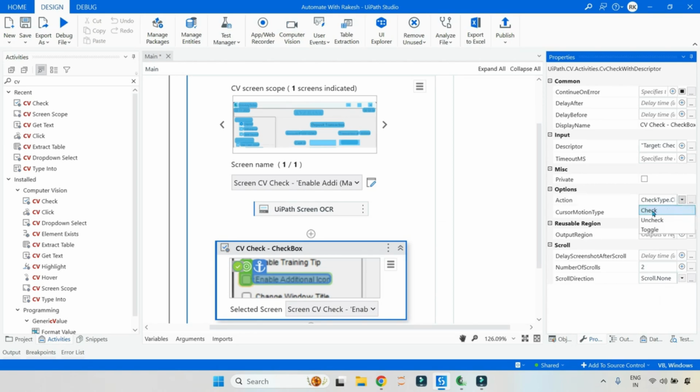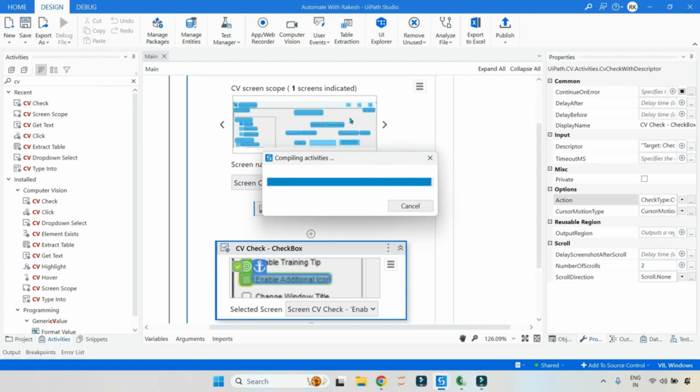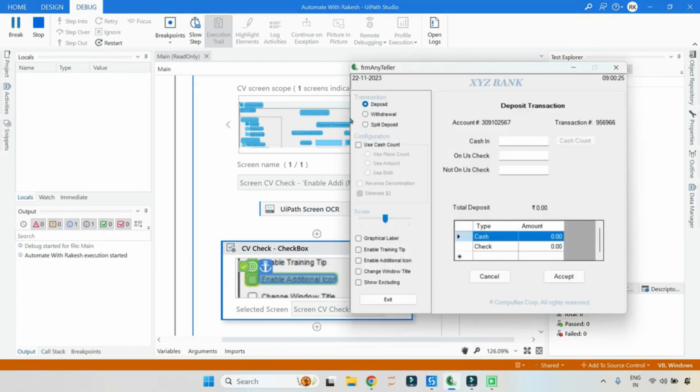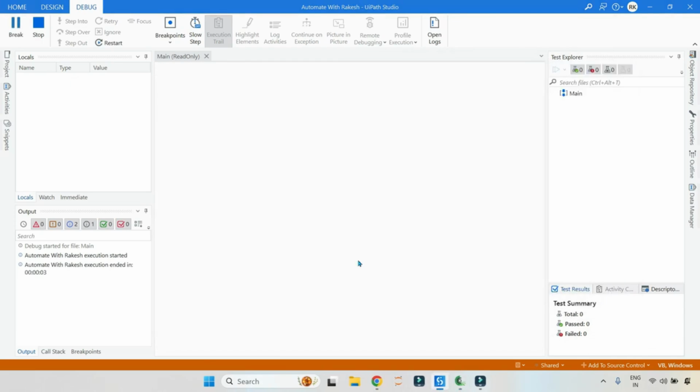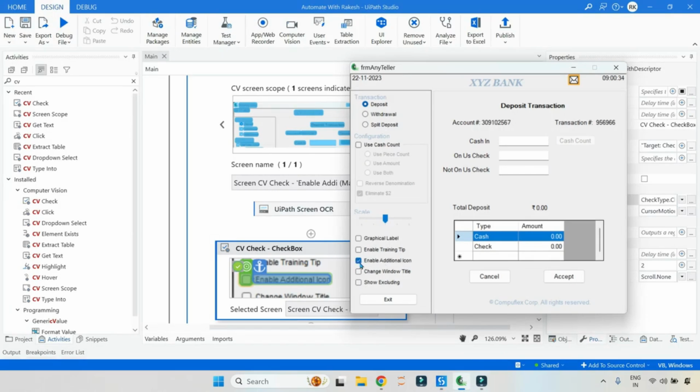Here I have selected the check option, and the cursor motion type is not mandatory, it is optional. Here I am keeping it as smooth for this application so that we can see the mouse movement while it is performing the action. And for the important property called action property, I've selected check. All set. Now I'm going to debug this. Now it should work on the application. You can see the mouse pointer moves there and it has checked. Did you see? If I open the application, it has checked it.